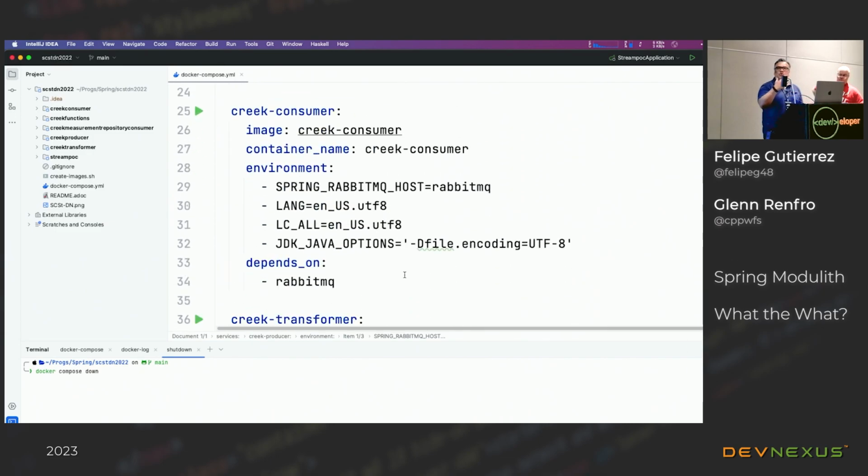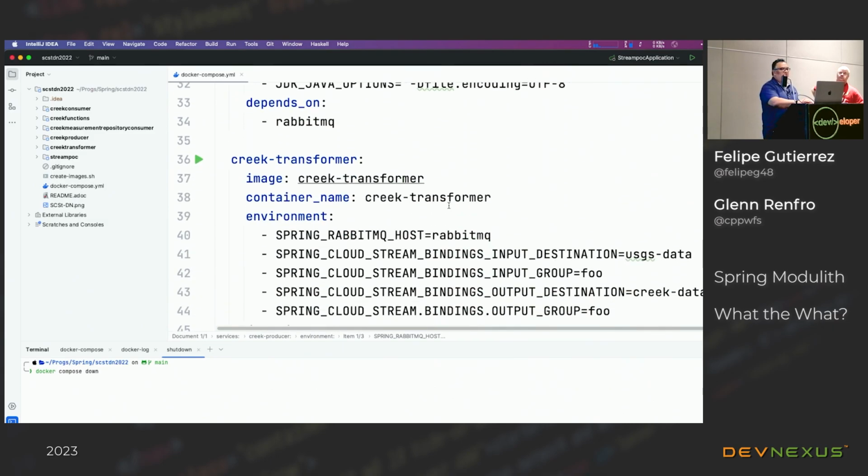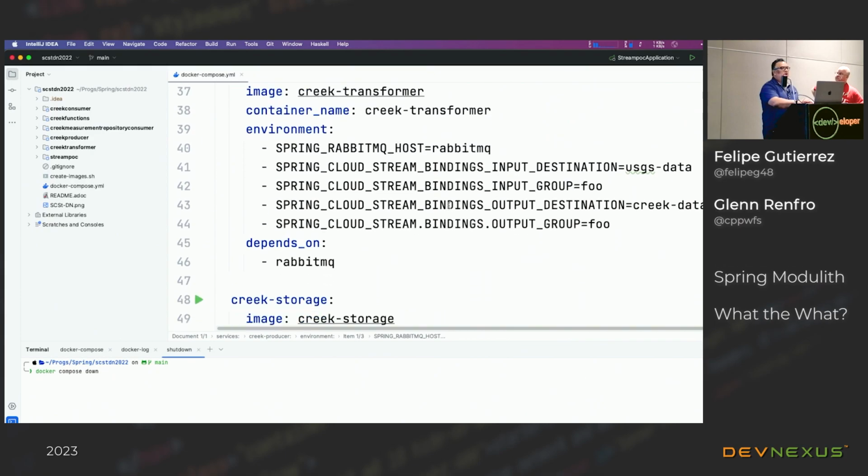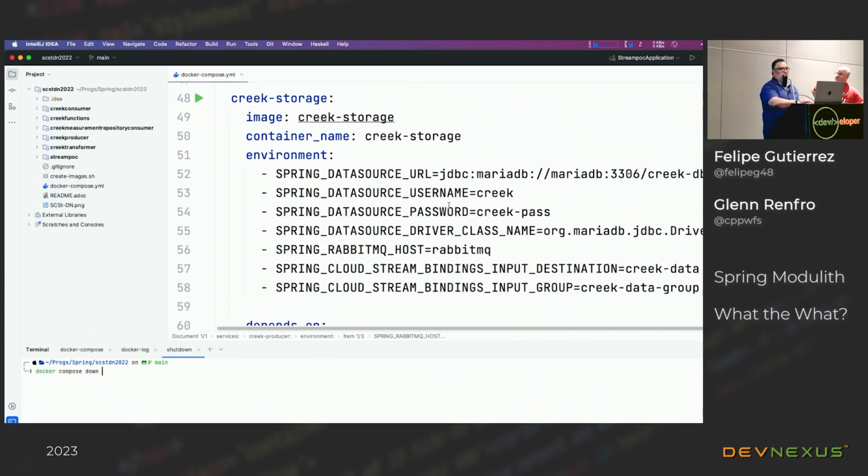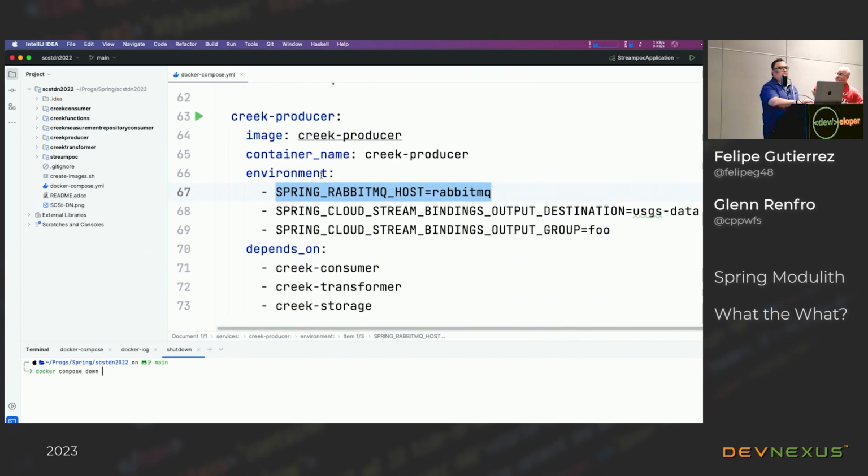This Quick consumer has not only the log, but also you can set a property to send alerts to your phone, right? And take a look. I'm saying, hey, the Spring RabbitMQ host practically is going to use that binder. Then the transformer, and of course the Quick storage, and the last, the Quick producer.